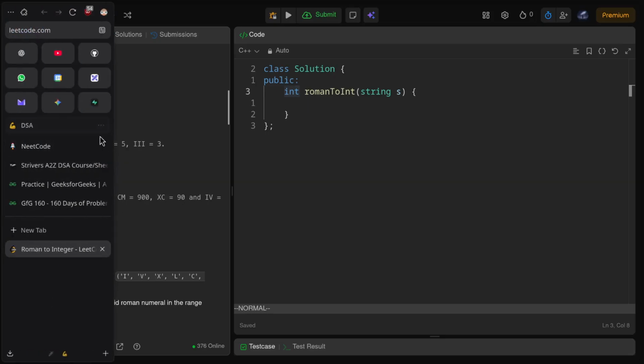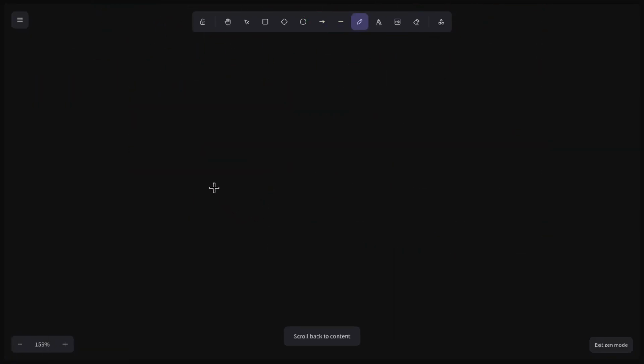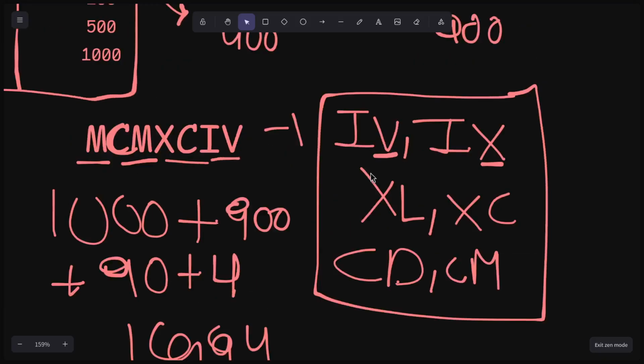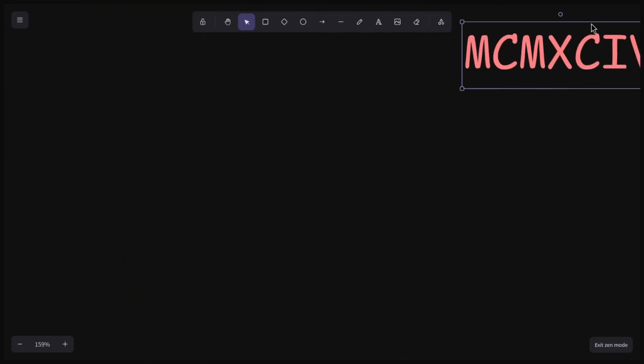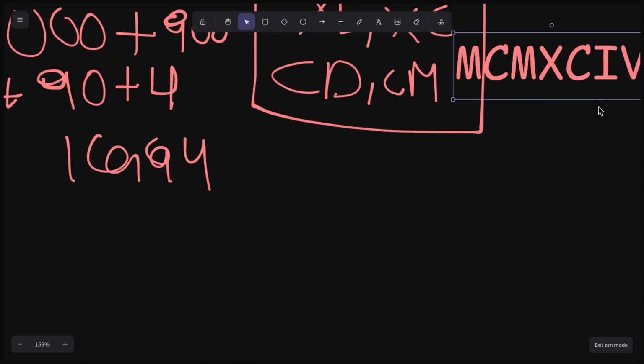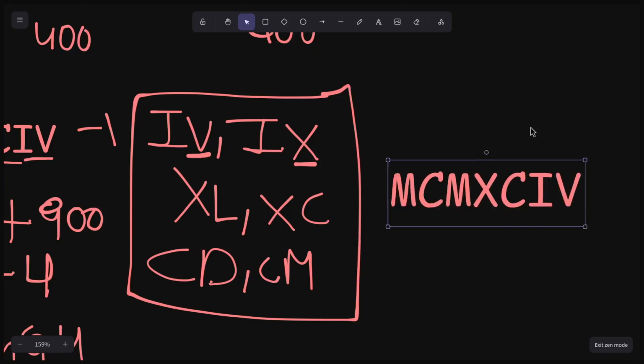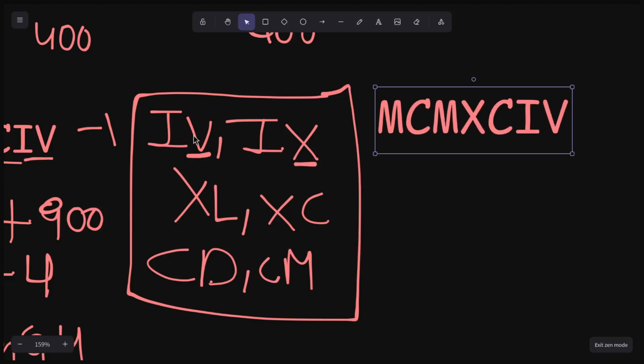Problem easy ani kinda comments chesukuntu untaru. Let's see. So whenever we encounter these special cases, whenever we see I in front of V or X, what are we going to do? We are going to add -1 to the sum.